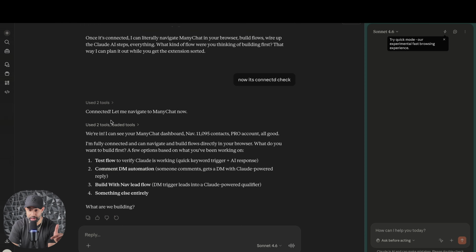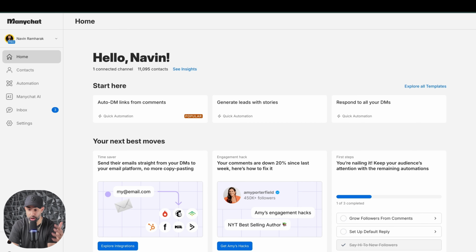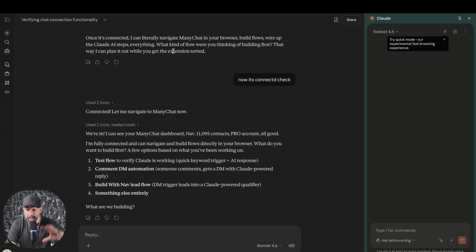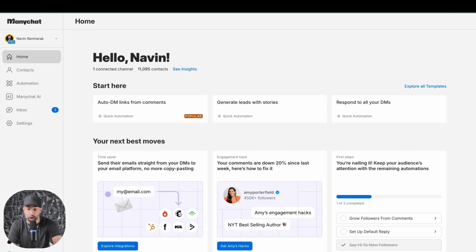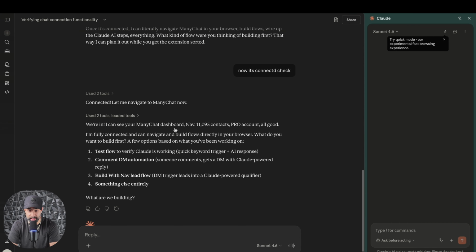So now basically what happened is I turned on the extension and you can see here that Claude has actually taken over my browser. This is a new browser window that Claude has actually opened by itself. So you can see here, it says, hey, Nav, I'm in. We can see your contacts. You can see your account.